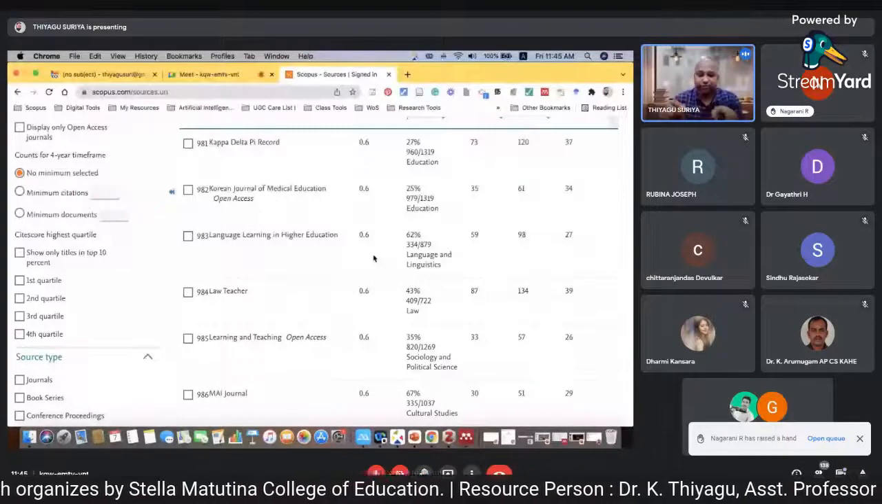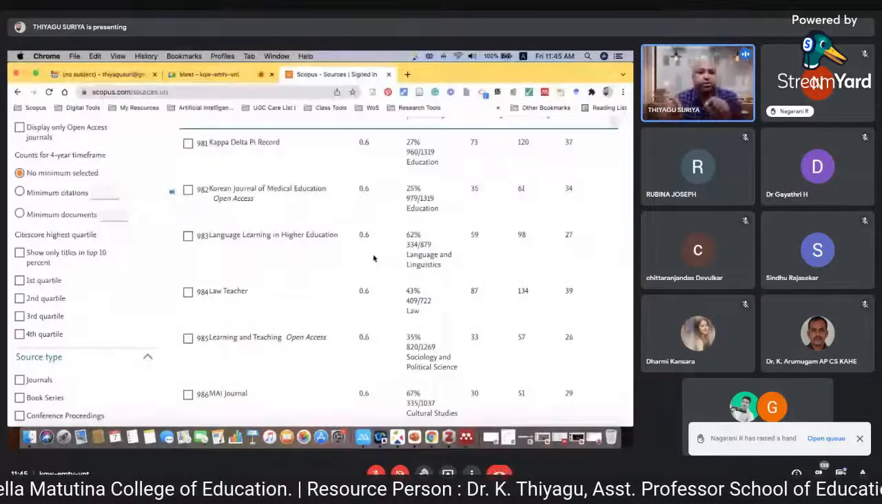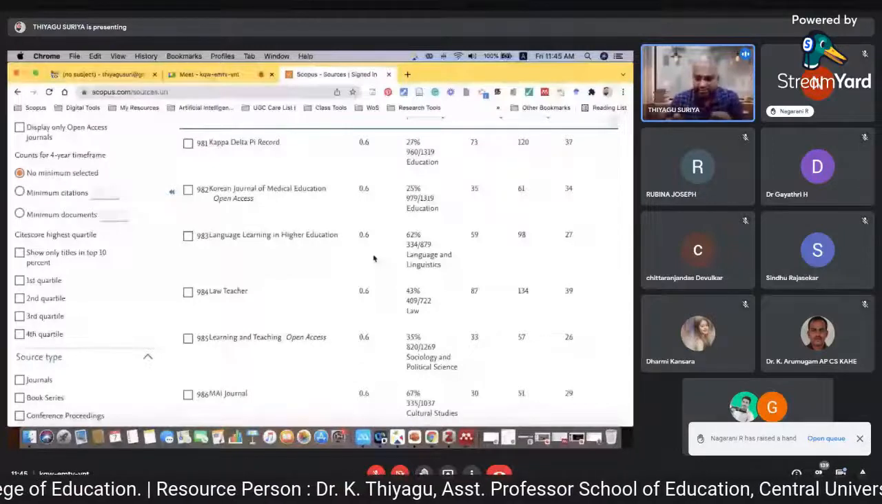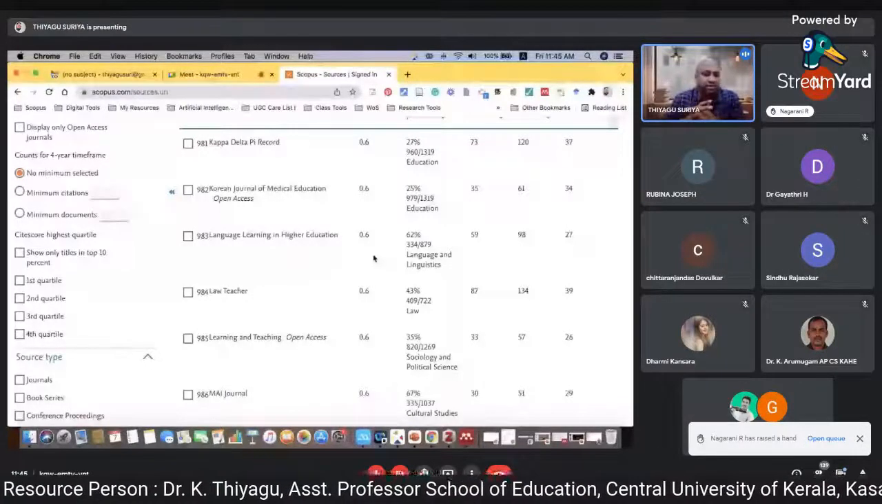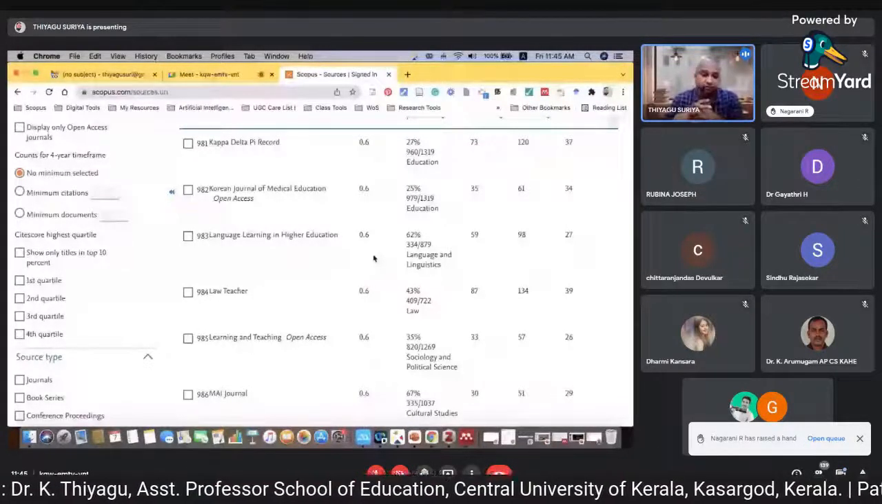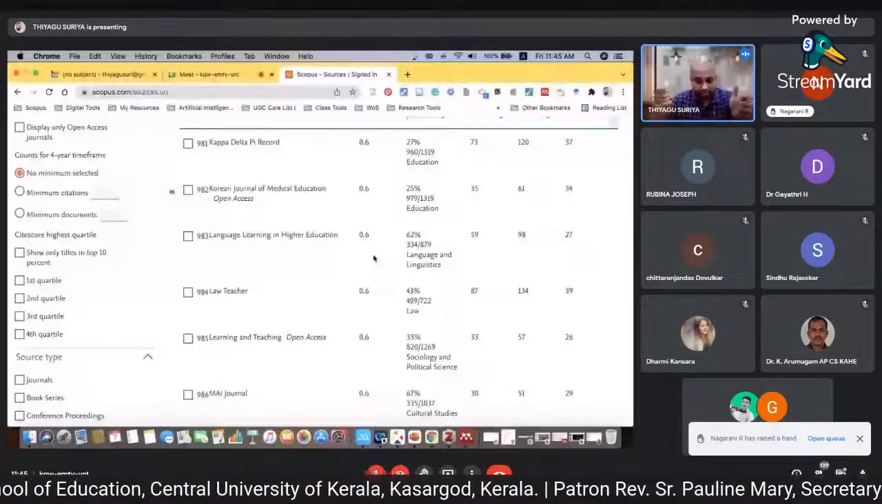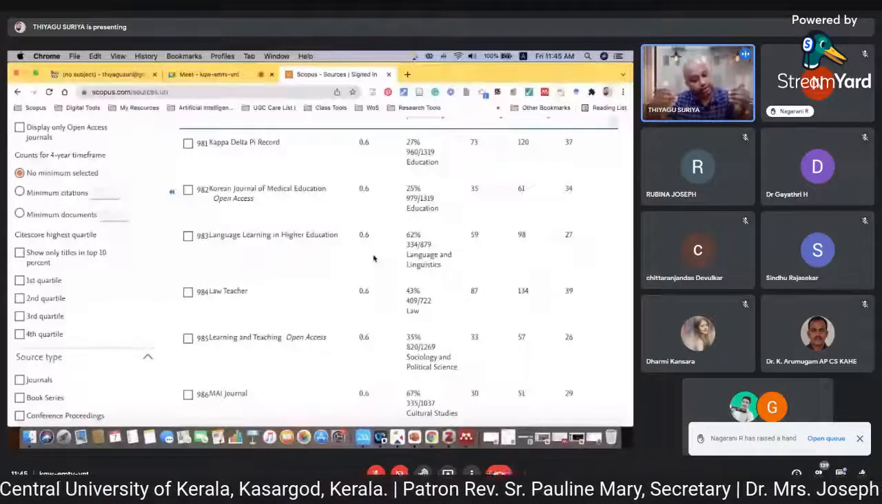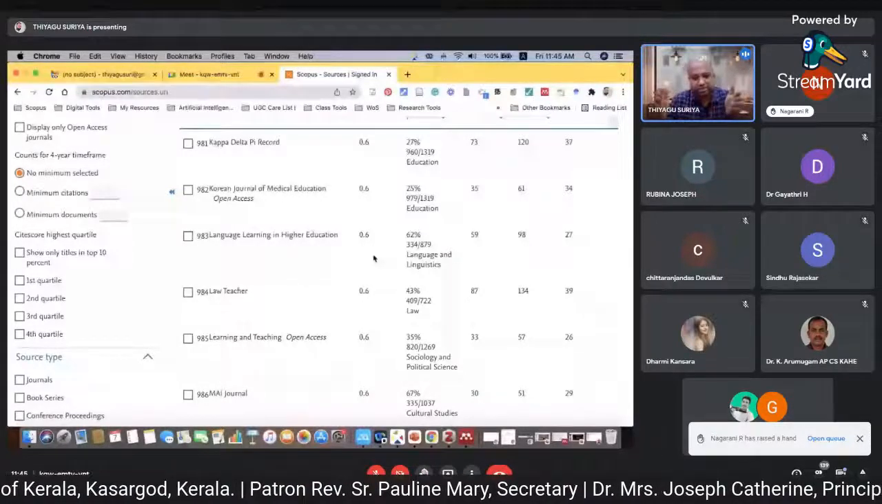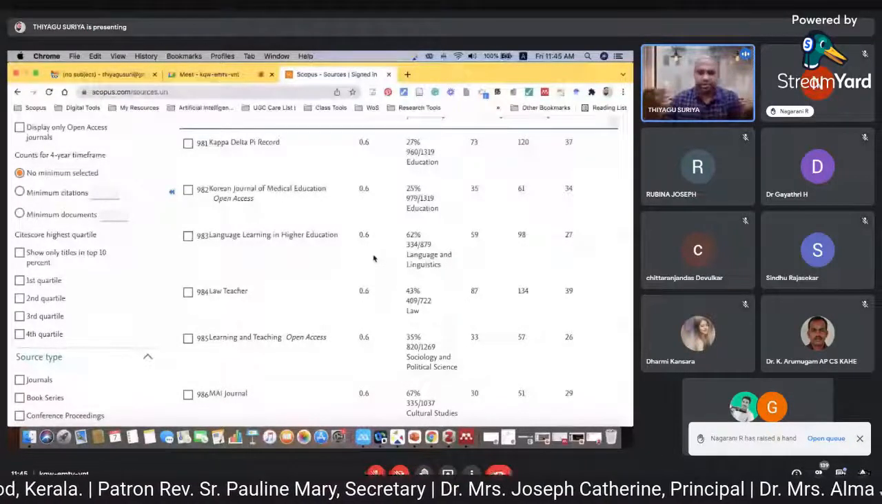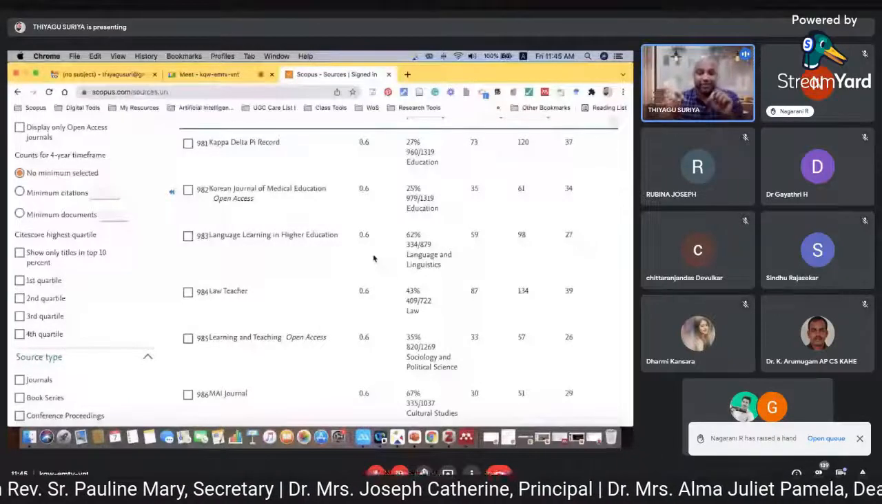Suppose you'd like to publish. For the first time, it's better to go with the third quartile and fourth quartile, because publishing in the first and second quartile is not that easy. If you have a well-structured article, then you can send it, but just getting reviews is very difficult.